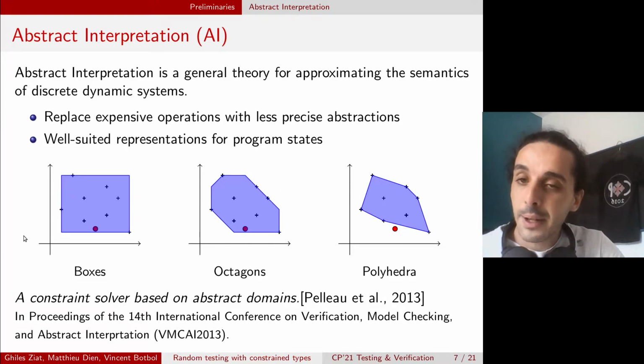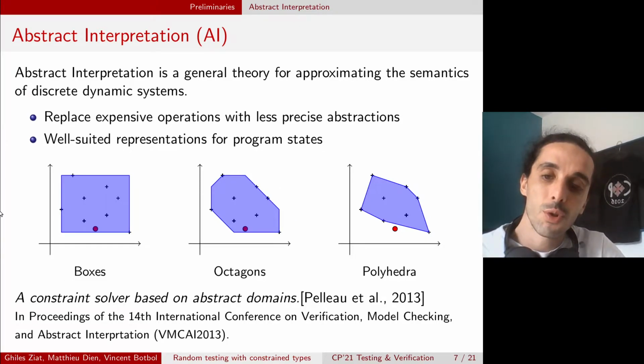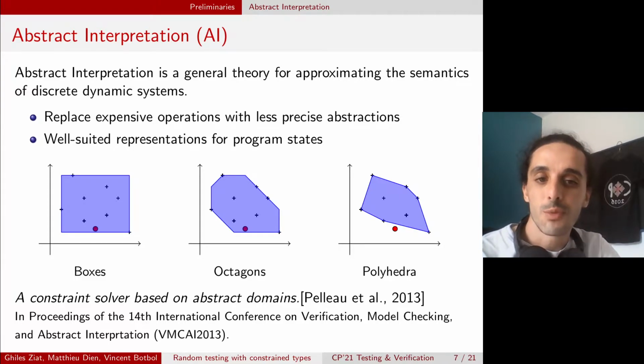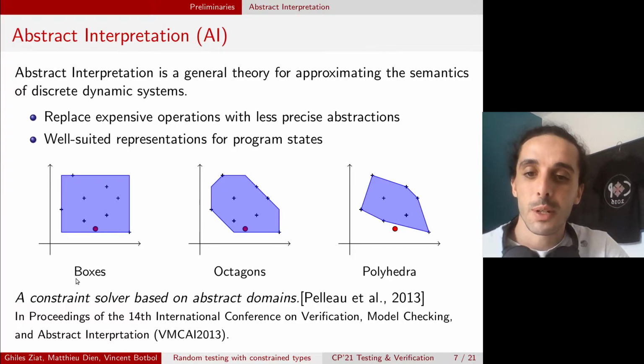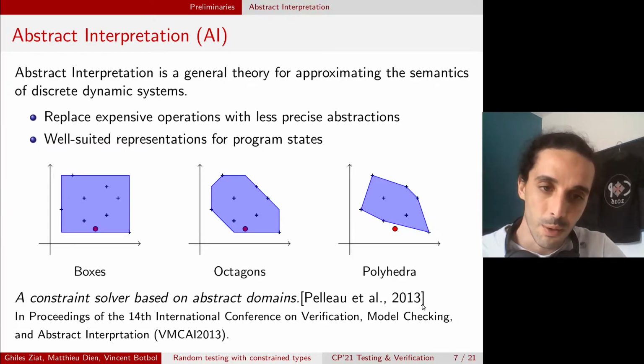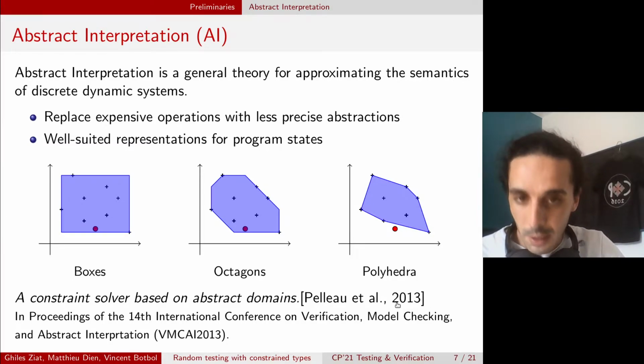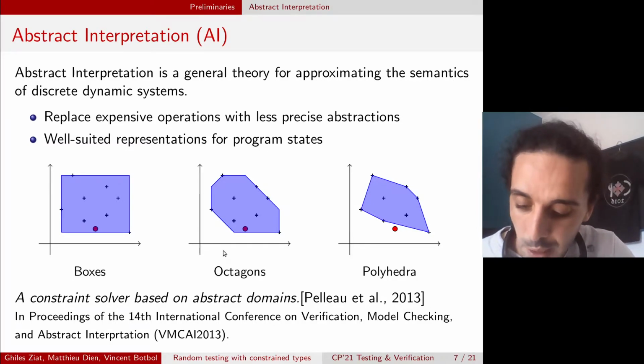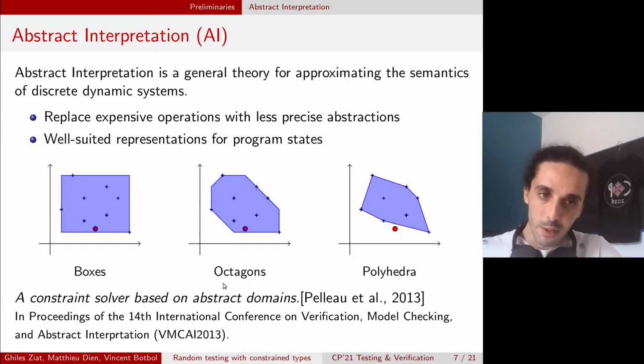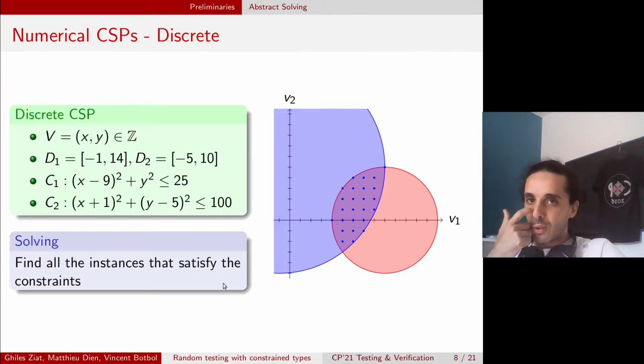least. Previous work has shown how to use such abstract domains within a constraint solver. This is the work by Pelleau et al. And we reuse what has been done in this work. So I'm going to briefly recall it.